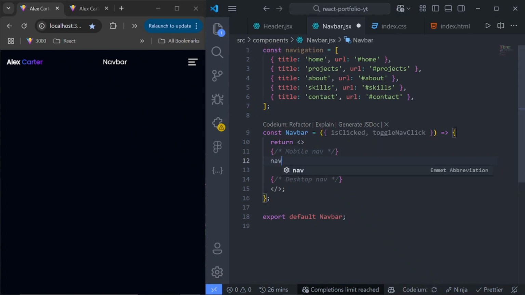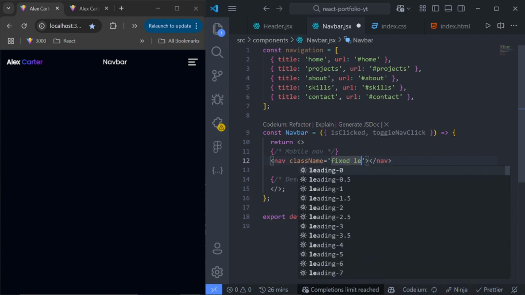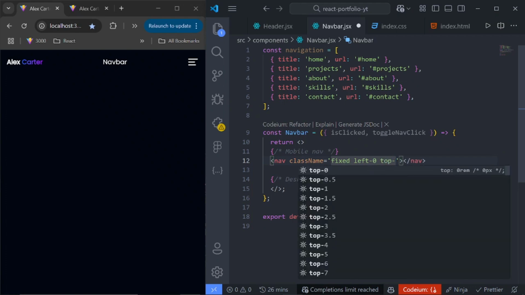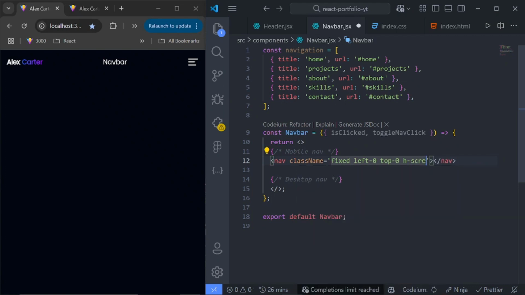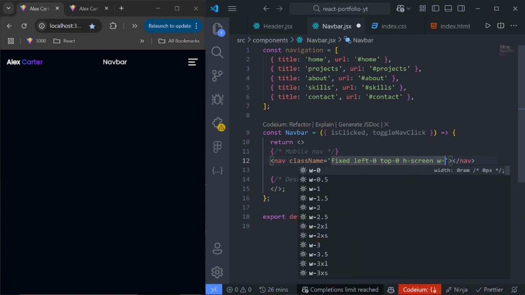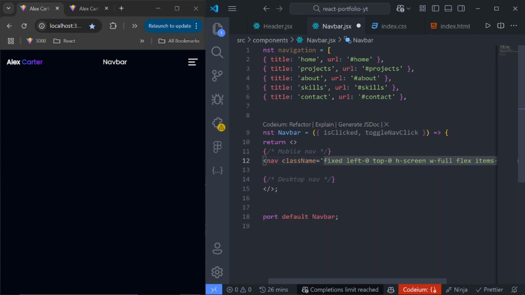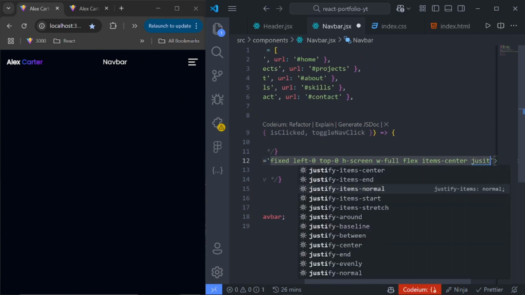For this one, we'll bring in the nav tag and add a className and give it a class of fixed. Left will be 0, top will be 0. We'll set the height to 100vh. The width should be full. Set it to flex. Items should be center. Justify should be start.